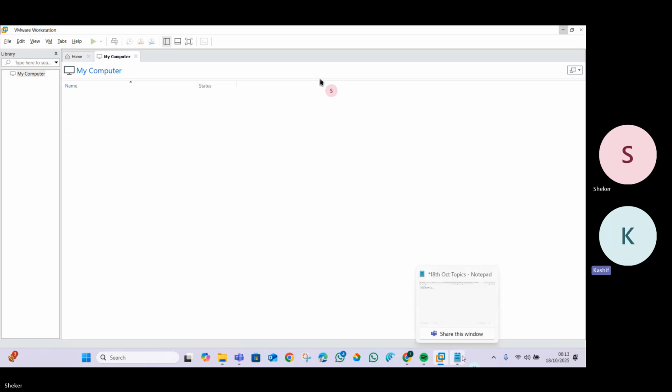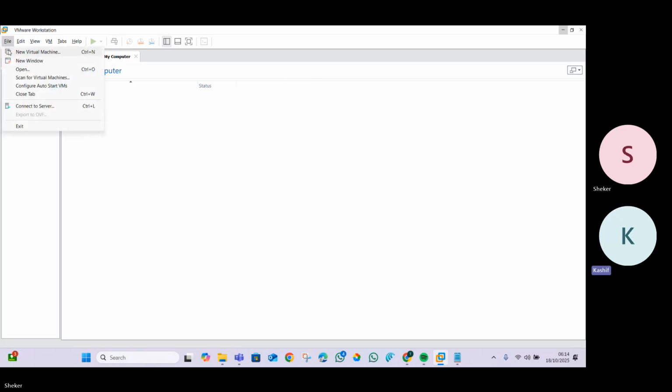We have already downloaded and you have installed this VMware Workstation. Now we have to build a new Windows 10 machine. In order to build a Windows 10 machine, we have to follow some method to build a new machine. So let's click on File on the top left, and then choose a new virtual machine.